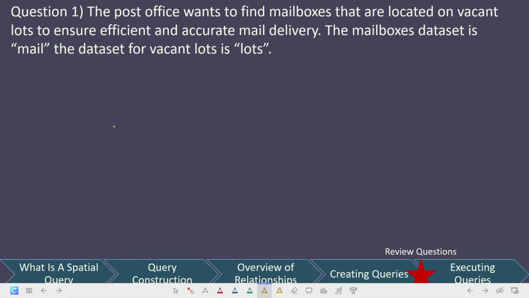So for the first question, you're working for the post office. And the post office wants to find all of the mailboxes that are located on vacant lots to ensure efficient and accurate mail delivery. The data set for mailboxes is mail, and the data set for vacant lots is lots. So write a spatial query that finds the mailboxes that are located on vacant lots.